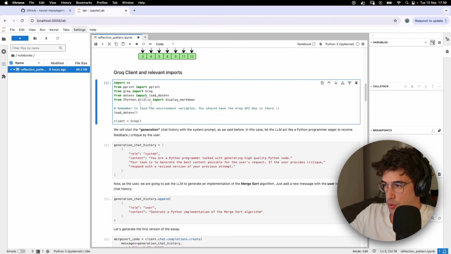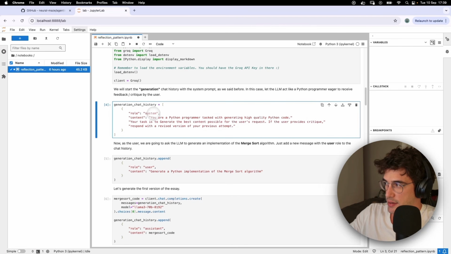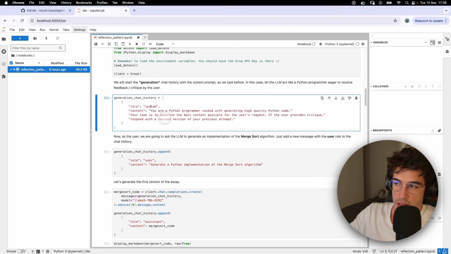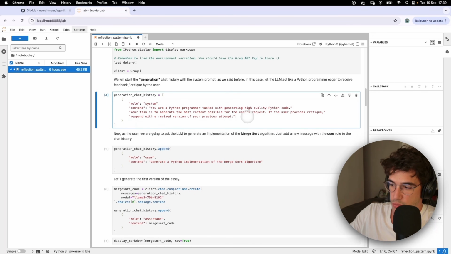Okay, so let's begin then, and let's generate a system prompt. In this case, we are going to tell the generate block to behave as a Python programmer tasked with generating high quality Python code. Your task is to generate the best content possible for the user's request. If the user provides critique, respond with a revised version of your previous attempt.